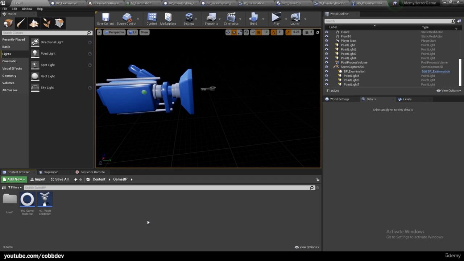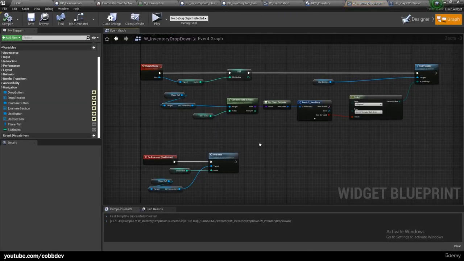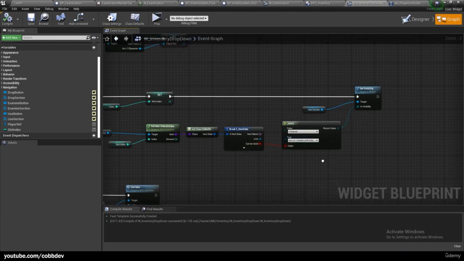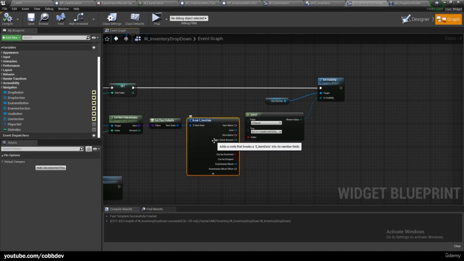Something overdue we should add is toggling visibility of the examine and drop buttons in our drop down menu. So let's open our drop down menu widget: Content, UMG, Inventory, and Inventory Drop Down. Right now the use section right here, we can toggle its visibility for can be used, but we do not do the same for the can be examined and can be dropped.